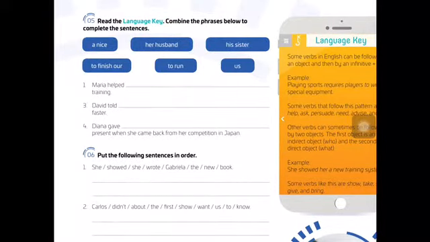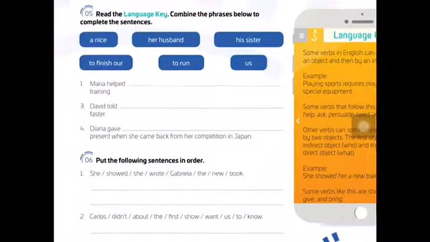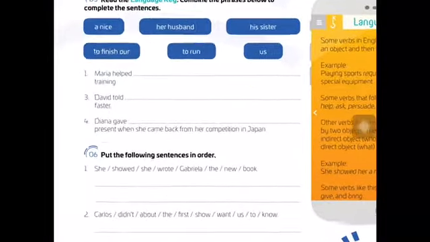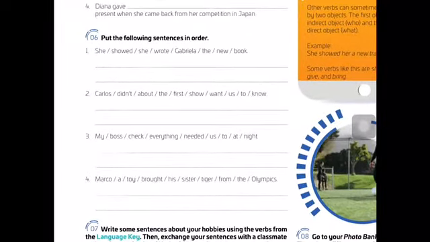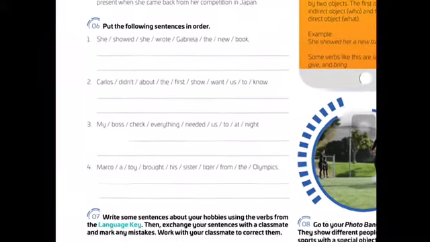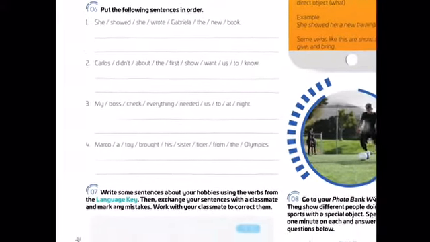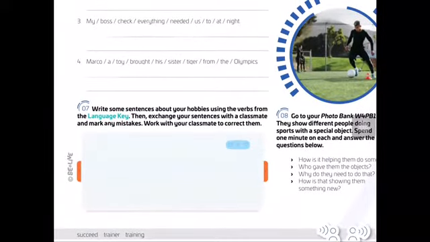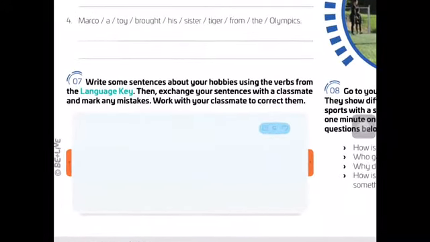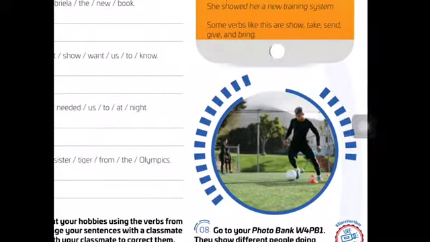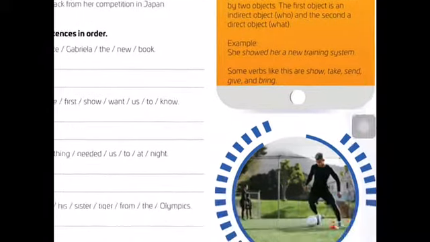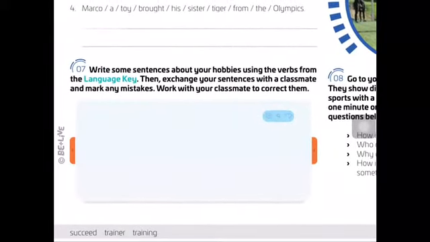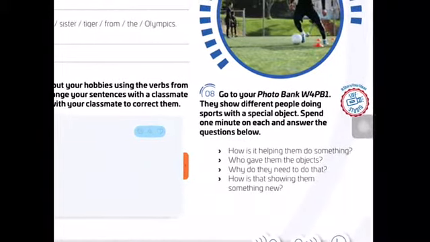Exercise 5, for example, has to be answered according to the language key on the right. Exercise 6, put the following sentences in order. You just have to organize the words and make coherent sentences. Exercise 7, write some sentences about your hobbies using the verbs from the language key. Then exchange your sentences with a classmate and mark any mistakes. We are going to do this in the virtual class.